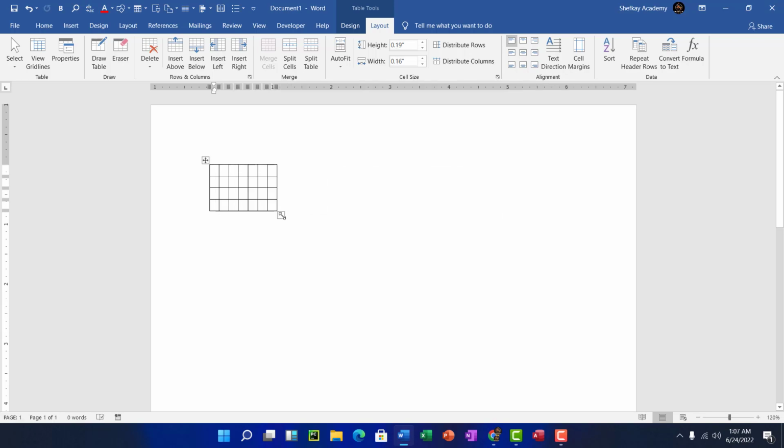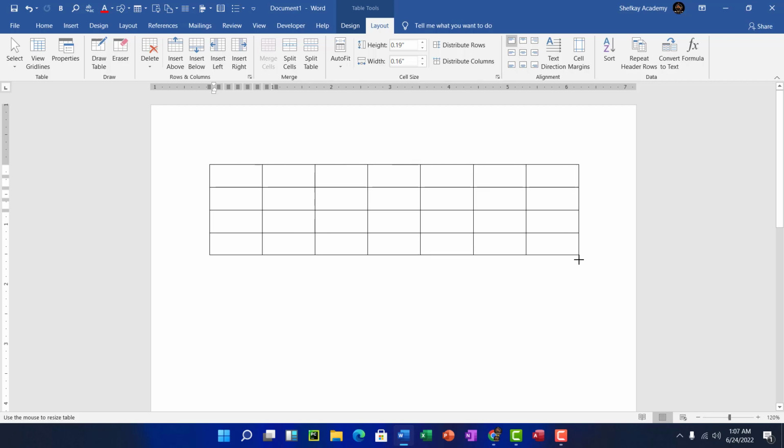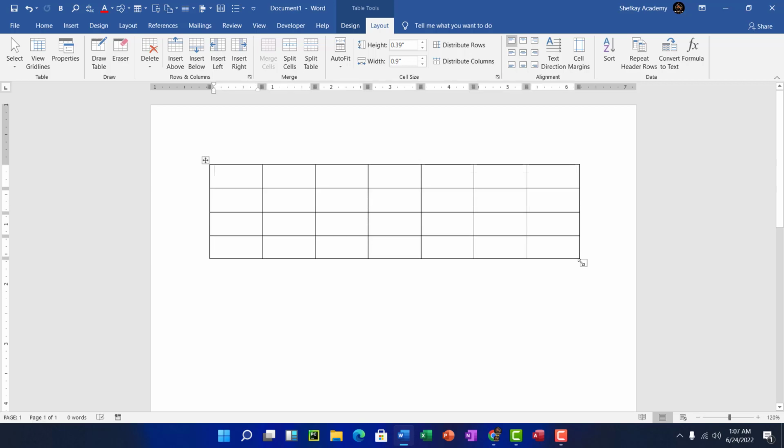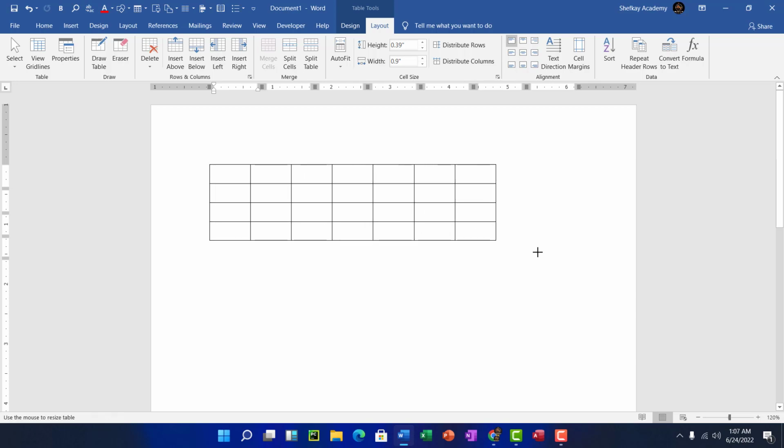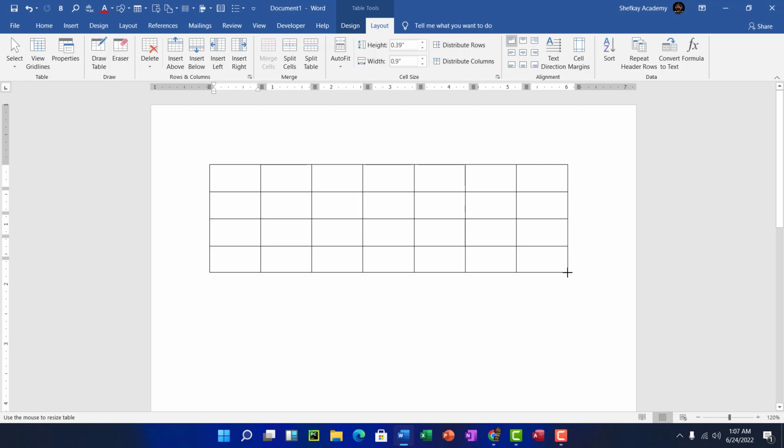And also you can expand the table by dragging it back. So whenever you want to do that, make sure you place your cursor here, then you drag in to reduce and you drag out to expand. Then the next one we have here, we have this symbol that you are looking at. This symbol allows us to adjust the cell.